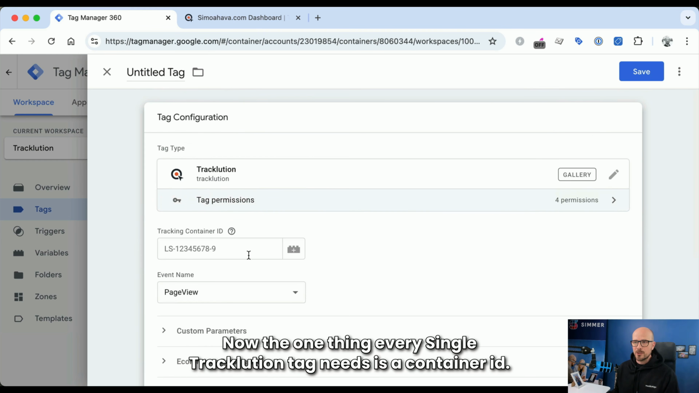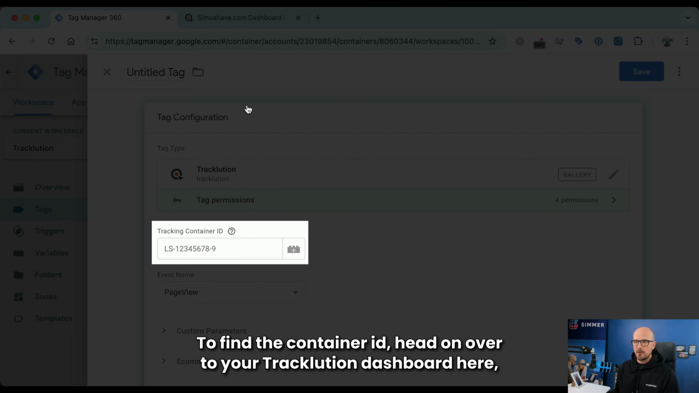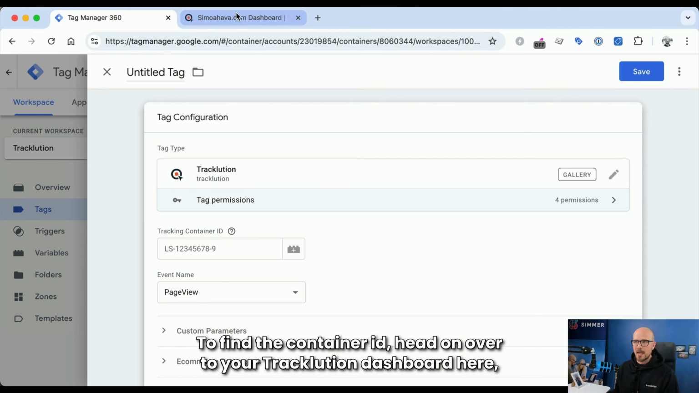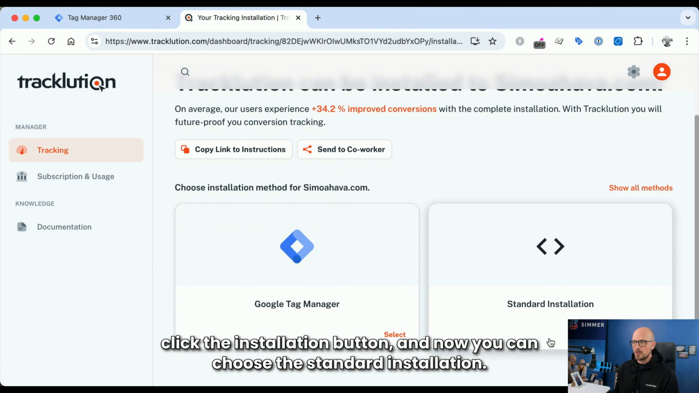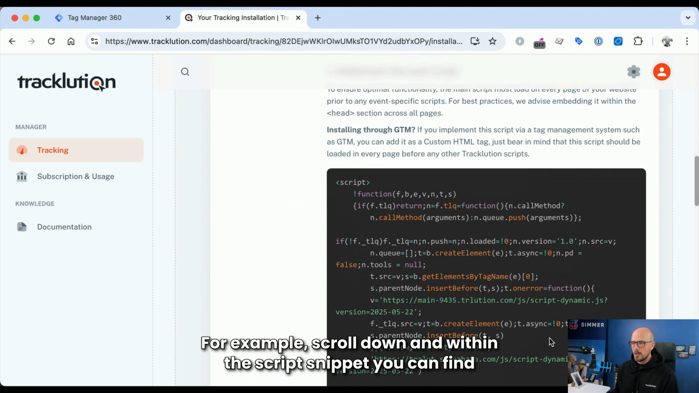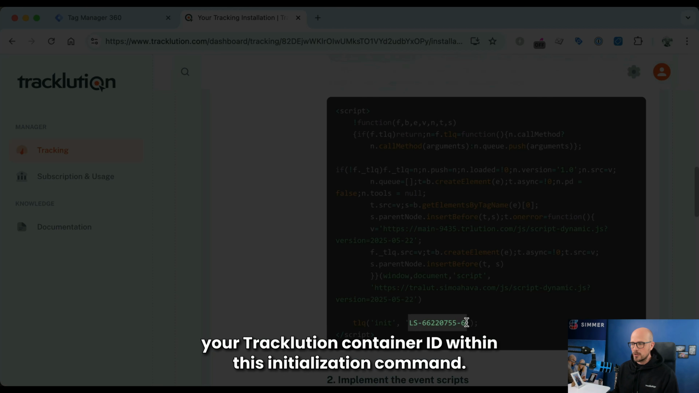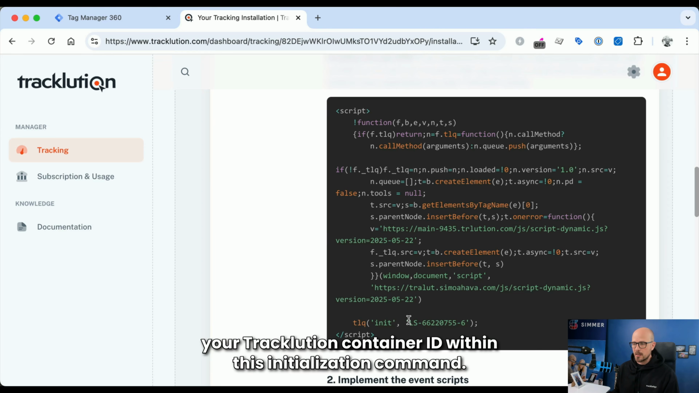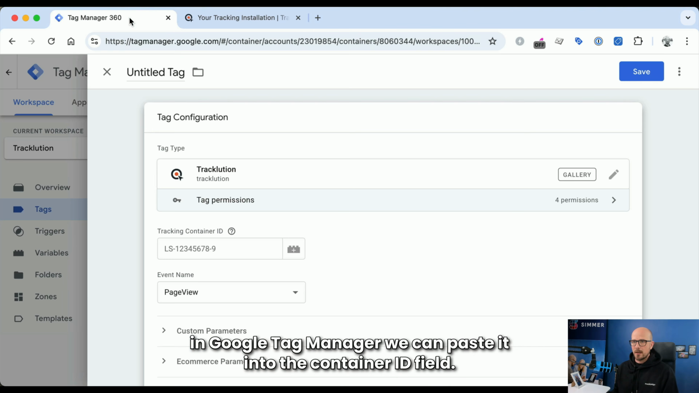Now, the one thing every single Tracklution tag needs is a container ID. To find the container ID, head on over to your Tracklution dashboard. Here, click the installation button. And now you can choose the standard installation, for example. Scroll down. And within the script snippet, you can find your Tracklution container ID within this initialization command. So let's copy that without the quotes to the clipboard, and then back in Google Tag Manager, we can paste it into the container ID field.